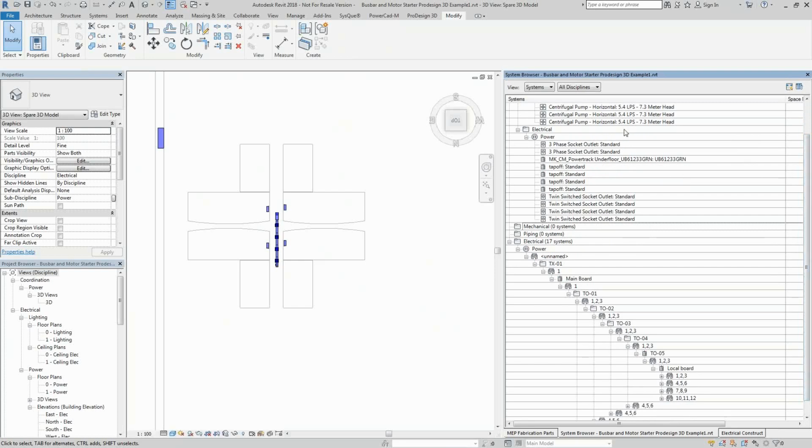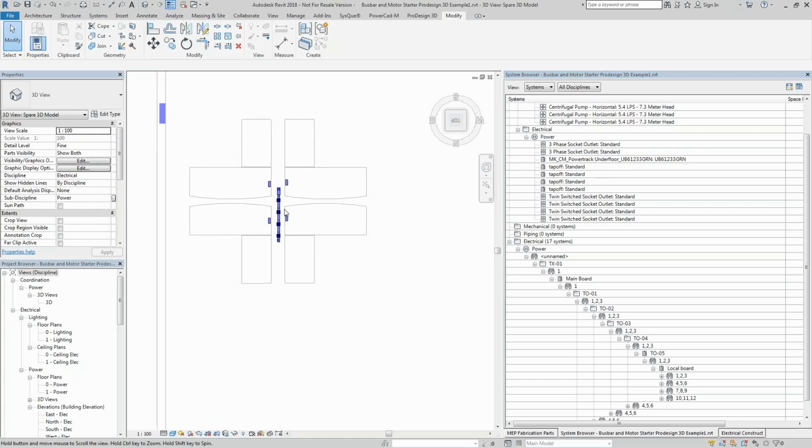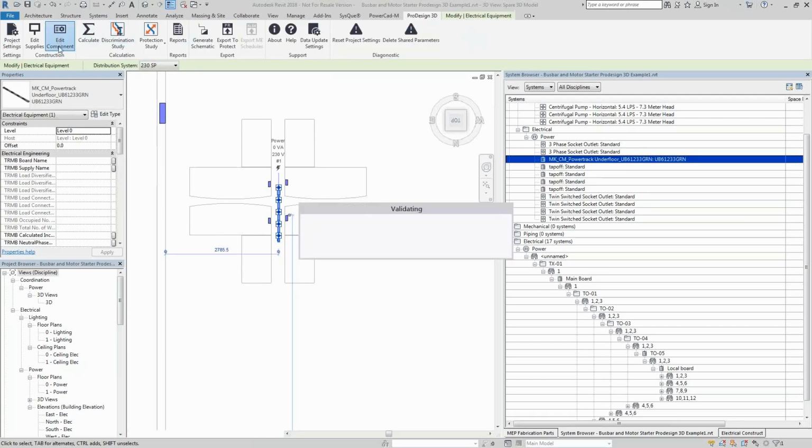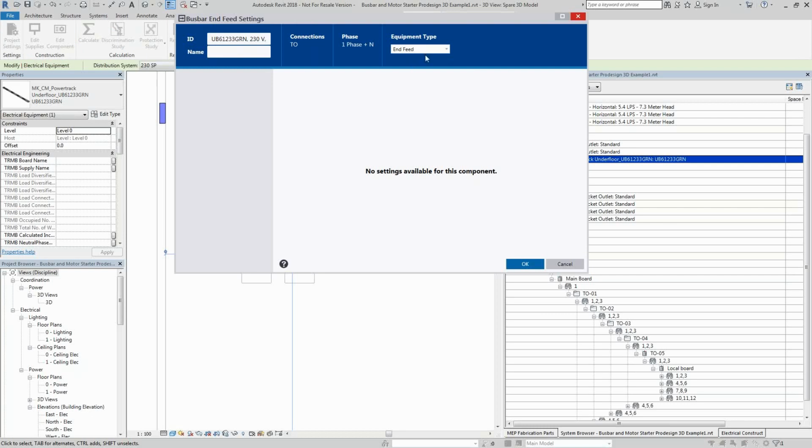So this is the item in question here, and these are all the associated bits that I'm going to do, except for the 2 3-phase sockets. Right, so the first thing I'm going to do is assign this item to ProDesign 3D, and I want to go into the edit component item.